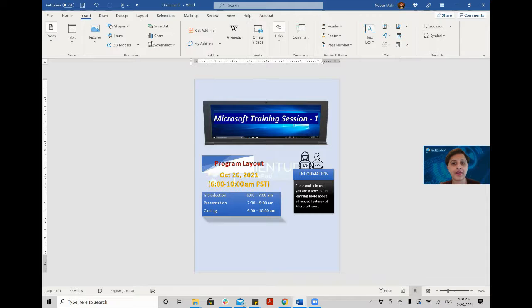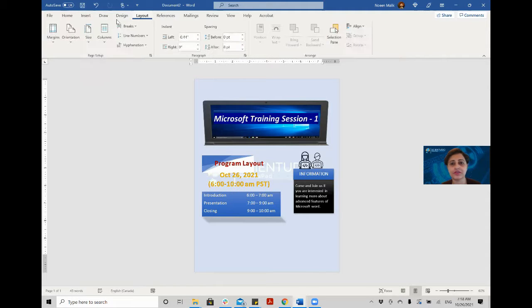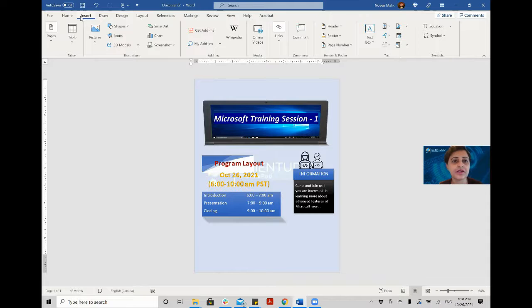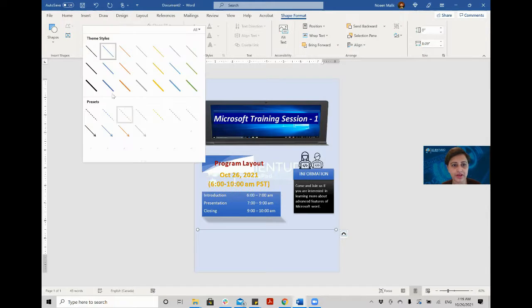So let's go to our layout. Sorry, not layout, our design. And here is the, I was going to, oh yeah, here, insert, sorry. And you go to the shapes, and you can always put the lines if you want. For example, I would like to put a line here. Okay, and then you can modify your lines.